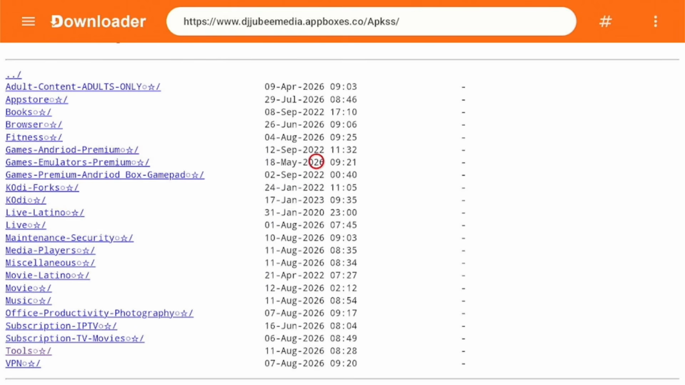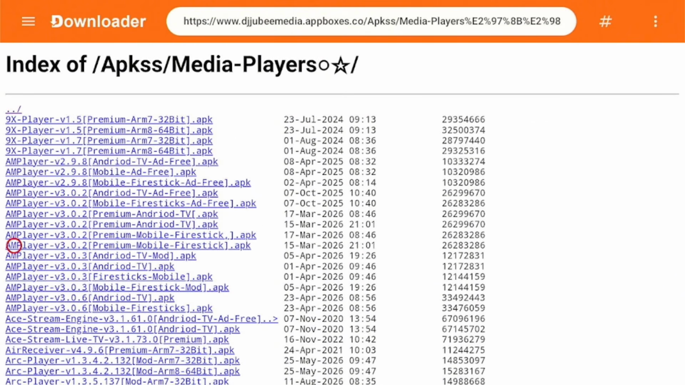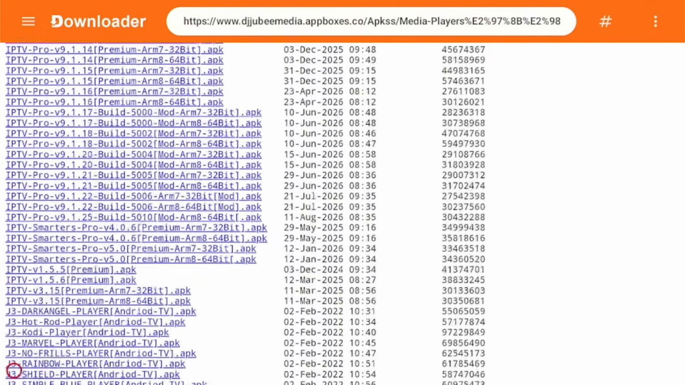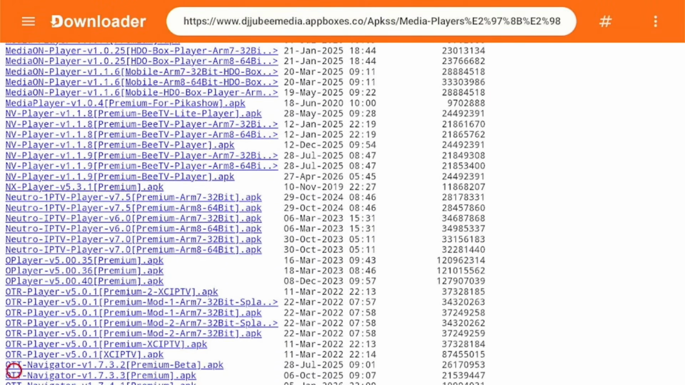So these are tools. You can go over to other categories of applications. There is music, movies, live, games, browsers, and media players if that's what you're looking for. So for instance, I go over to media players over here and hover my mouse over where it says media players and then click on it. You're going to see lots of media players that you can install to your Google TV. Please always install the latest versions.